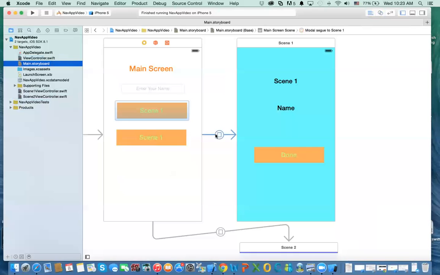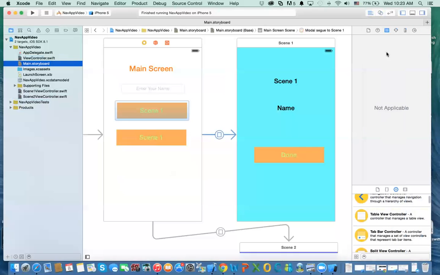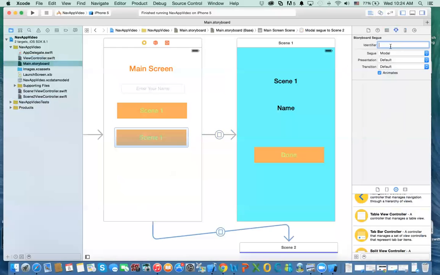And how do you do this? You give it names, just like we did earlier. So in the property, you can give this a name. So this is Scene 1, and this is Scene 2. It doesn't have to be the same as the other one. So in the properties, I give these segues an ID, scene 1 and scene 2.